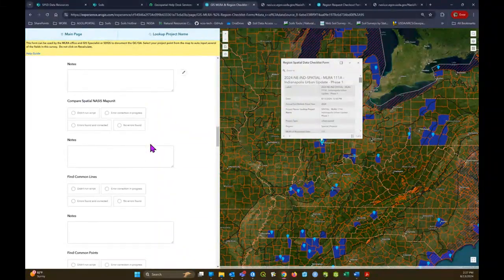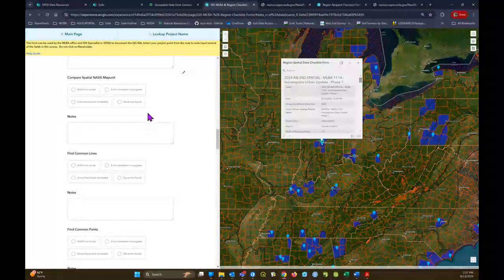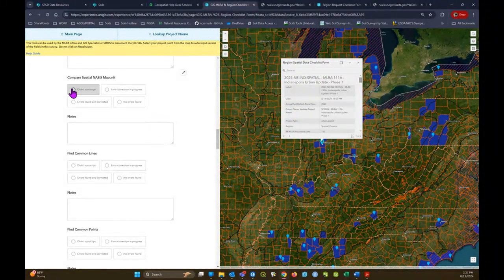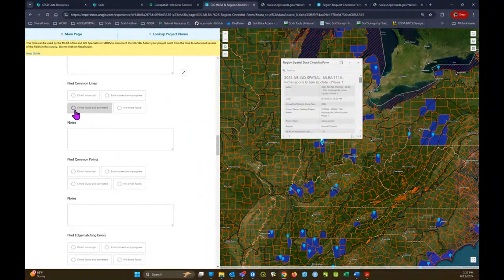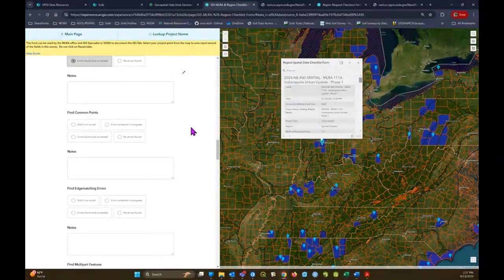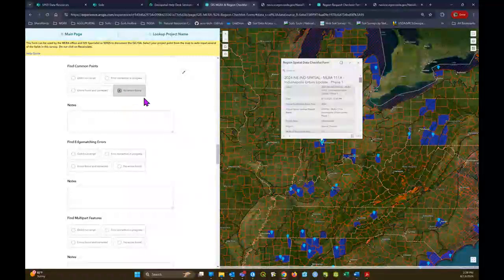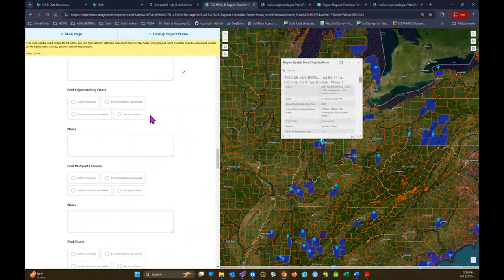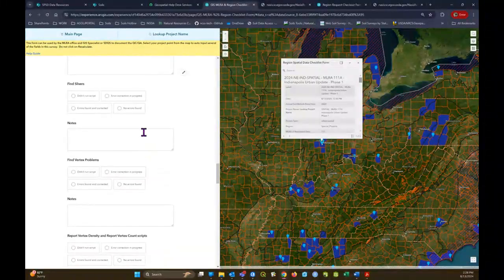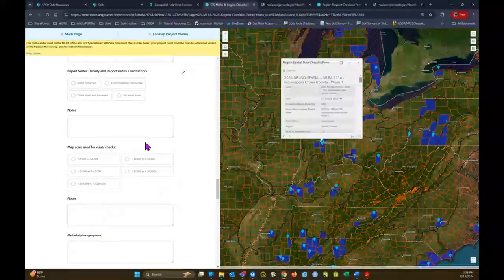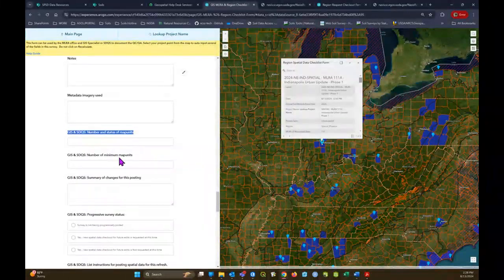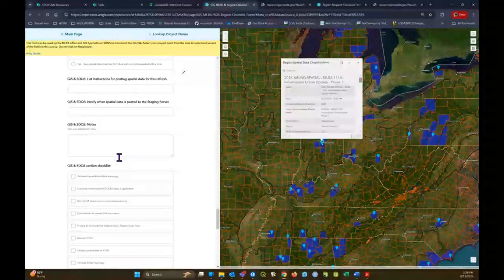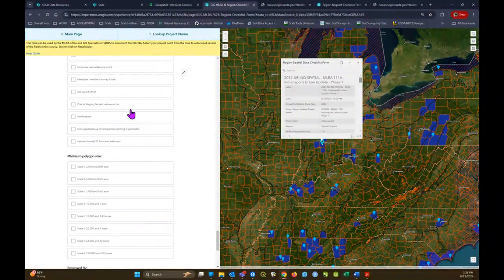So you can go through and mark these as the MLRA office, that person checking them. And it may be errors, corrections in progress on the compare spatial analysis map unit tools. And you found errors and corrected them for find common lines and common points. Maybe there's no errors found. You can mark that. And you can go through and do each of these options. And then down here is the GIS and SDQS options that are specific for them, and they can fill out. But they can fill out any of the top two, and they can change things.